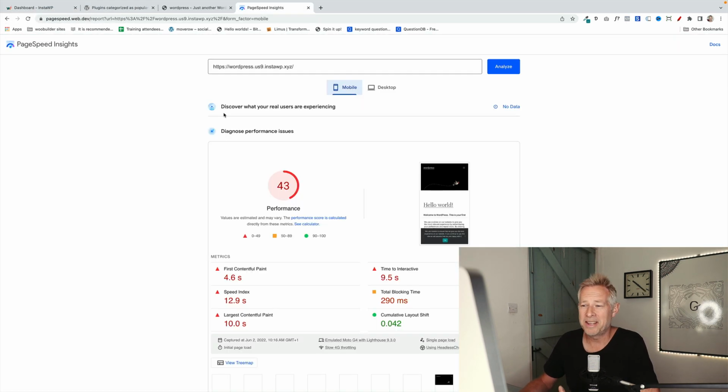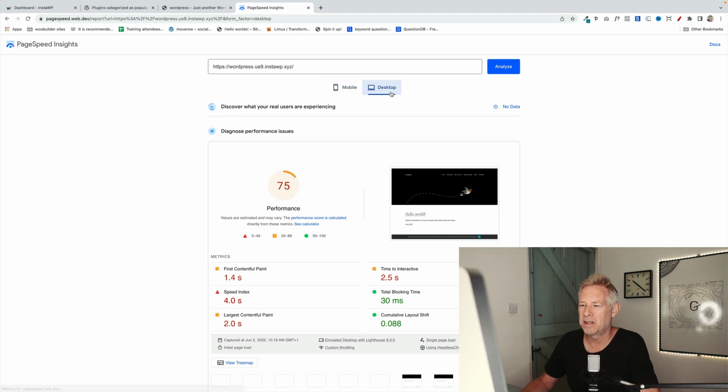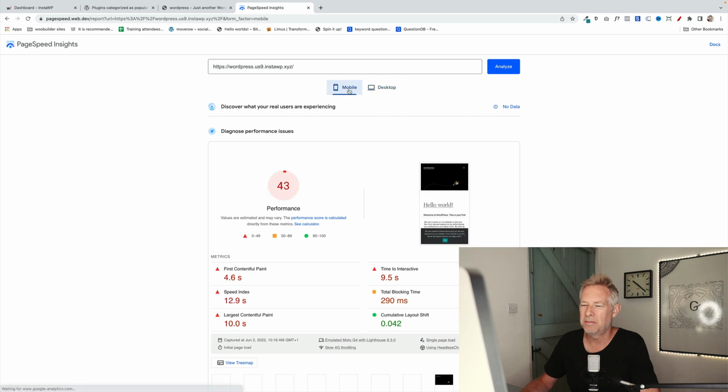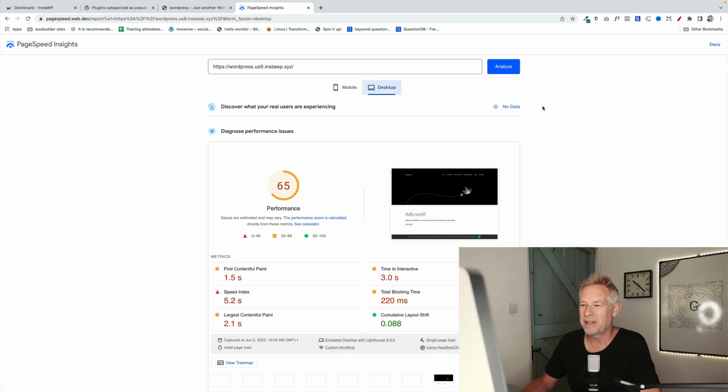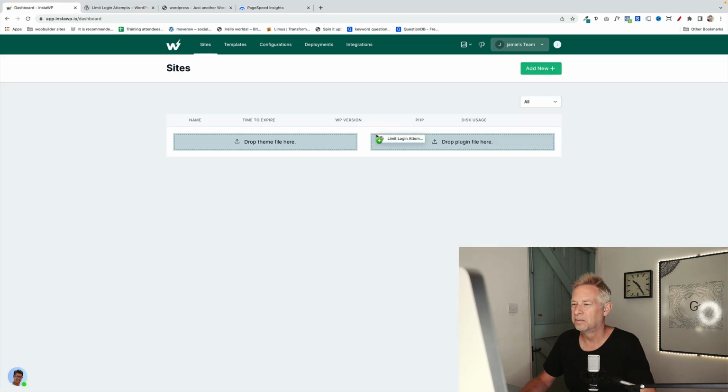That's 80 plugins. This is what we had last time, 70 plugins, 43 on mobile, 75 on desktop. Let's run it again. Right, we're still at 43 on mobile, which is a little bit weird, and desktop, we are now down to 65.